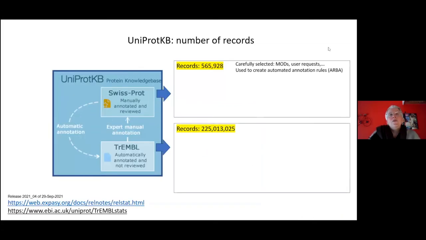First of all, a few numbers and statistics on the number of records. In Swiss-Prot, there are 500,000 records, which have been carefully selected. Most of the time, we annotate the model organism, or we annotate a protein according to user request. And these 500,000 entries are very important because they are used to create automated annotation rules, which will be used for the annotation of the TrEMBL section of UniProt.